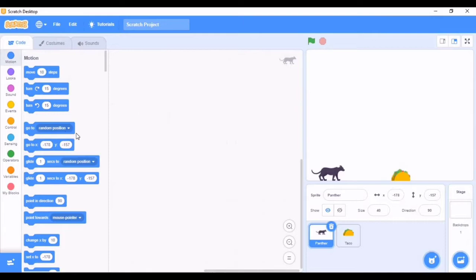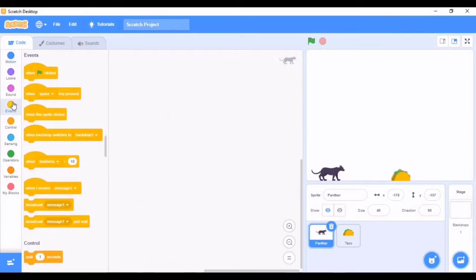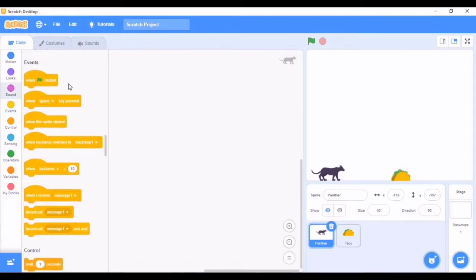First of all, go to events and choose "when space key is pressed." When the space key is pressed, we want our panther to jump. As it's jumping and passing these obstacles, which is the food, we get score. So make sure to watch to the end.